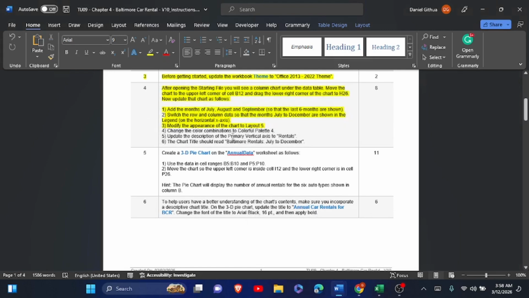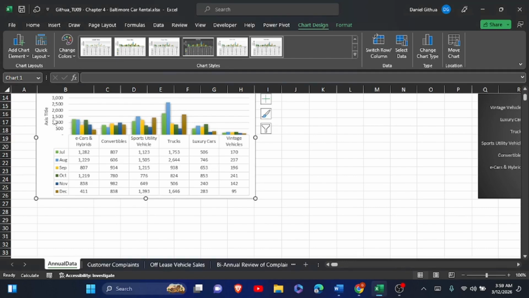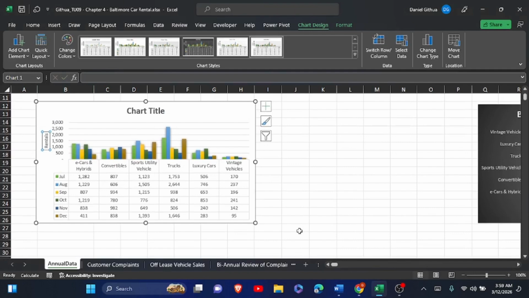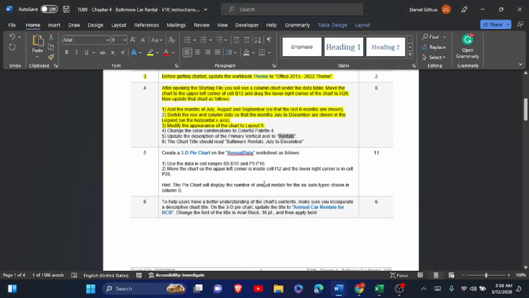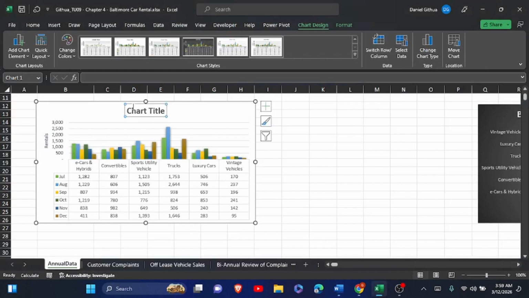Now step 5 is to update the description to rentals. I can highlight this, rentals here. Go to this, click here, and then I'm going to paste rentals, then enter. That one is also done. I'm going to change the chart title to Baltimore Rentals July. So I write this one, Control C. Come here, click on the chart title, Control V, Enter. Like that.